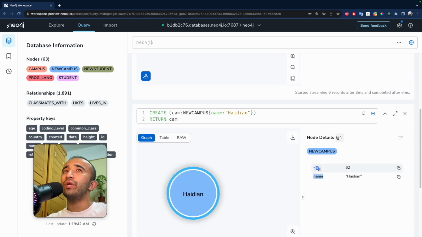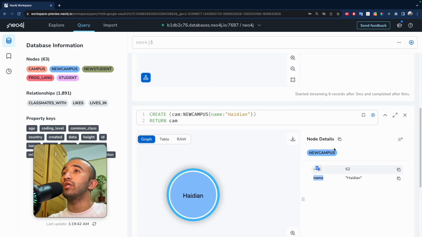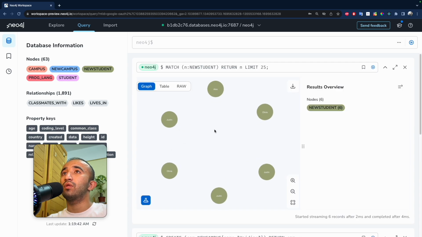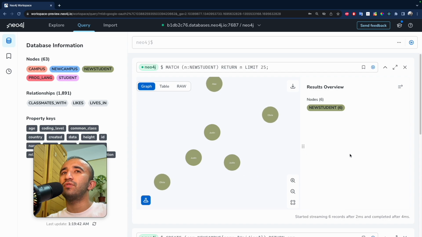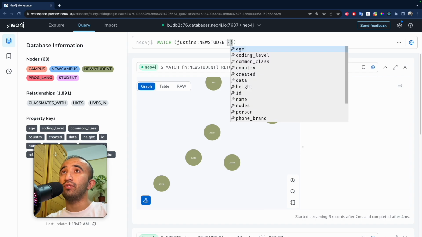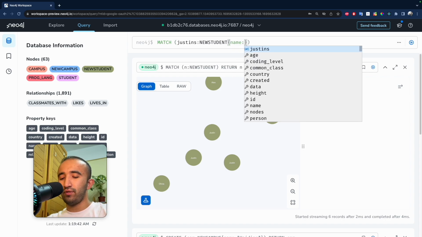All right, so that's how we create a node, and let's actually create a relationship. So let's say in my new students label, I want to connect Justin, all the Justins, to Haidian campus. Okay, so they all live in Haidian campus, let's say. So how do I do that? I actually want to get Justins first, so I'm gonna do all the Justins, new student. I want to filter for name Justin.